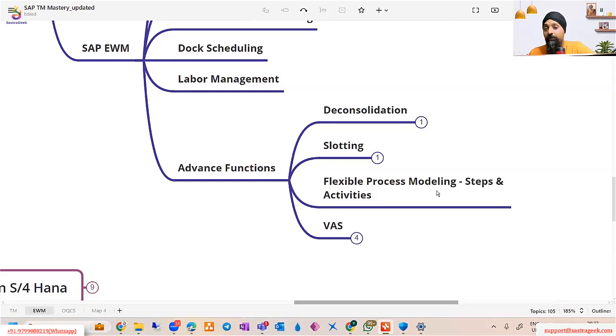So these activity steps we cannot monitor in the WM system, but they can be monitored in the EWM system. Value-added services like labeling, relabeling, all those things come under value-added services.